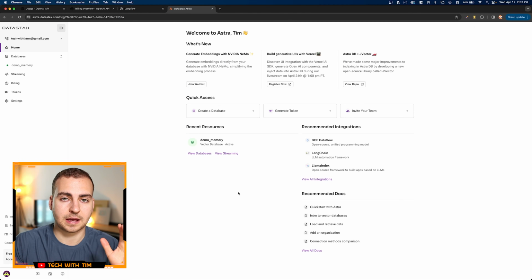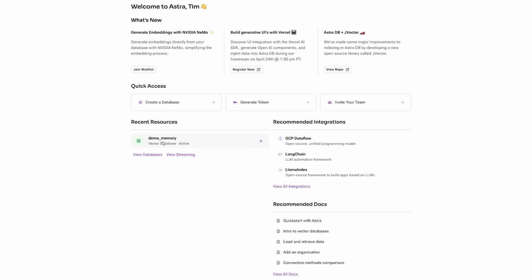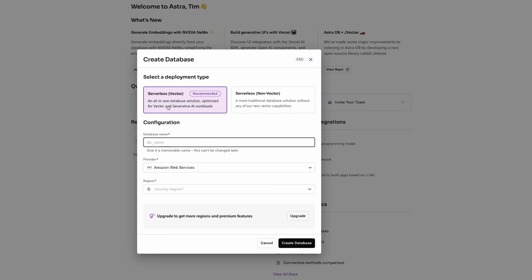So once you've made your account and signed in, you should be brought to a page that looks like this. Now what we're going to do is look for this button that says create a database. We're going to click on it, and we're going to go with the serverless vector database, which is exactly what we want for this app. Now you can name this anything that you want, just keep in mind that you can't change it. So I'm just going to call this Langflow_tutorial.